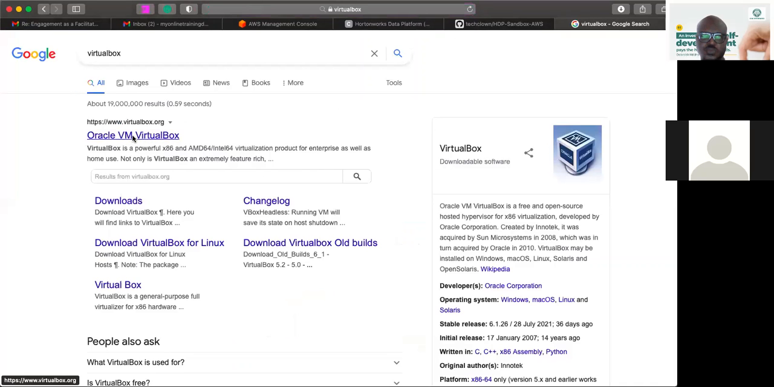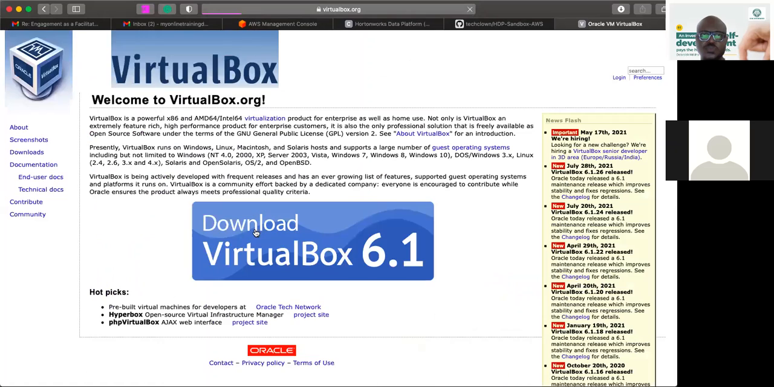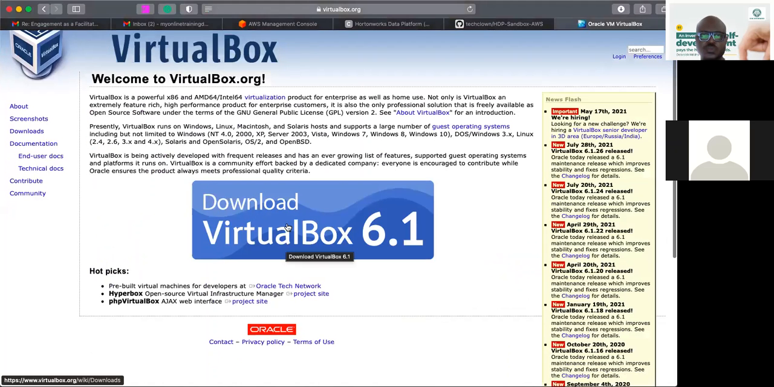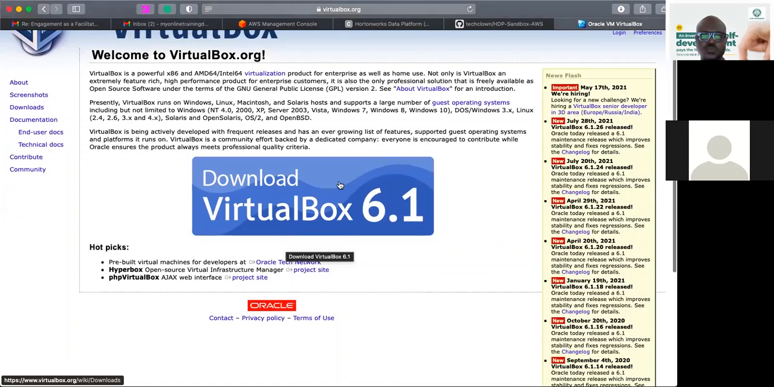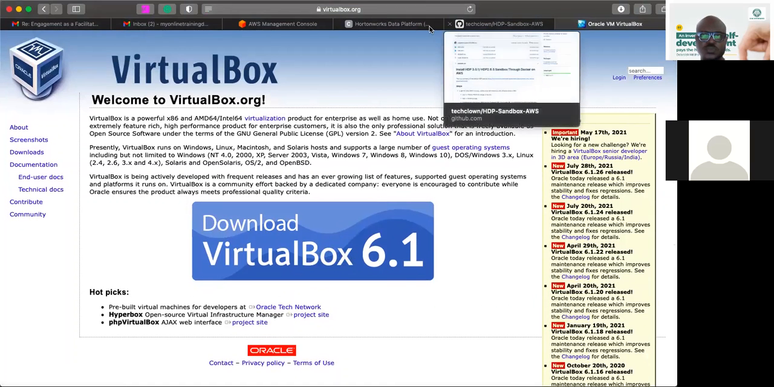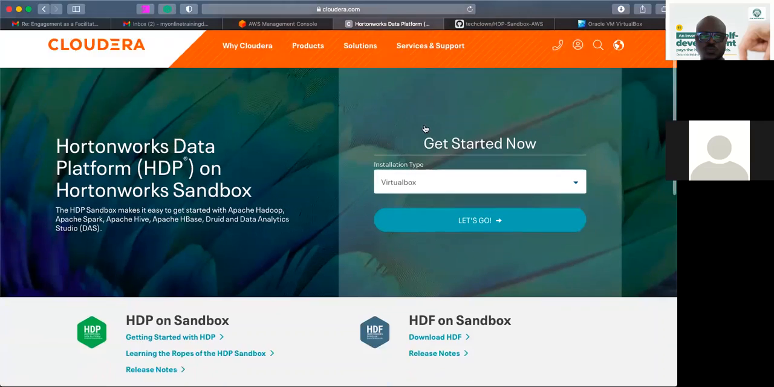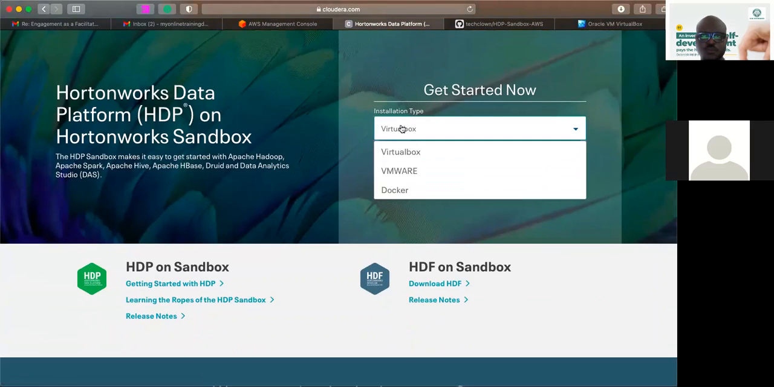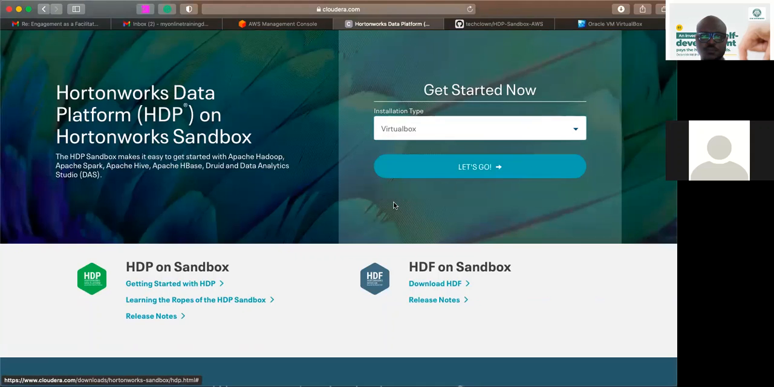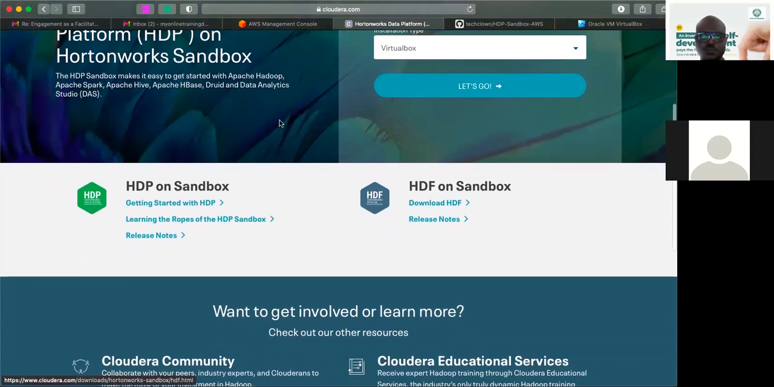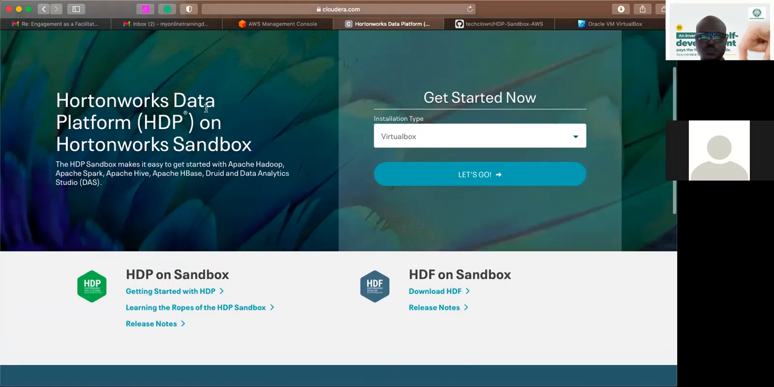The first thing you will need to do is download VirtualBox on your system. When you go to virtualbox.org, you will be required to download VirtualBox 6.1, which you're going to install. And once you're done installing it, you will come down to cloudera.com and search for Hortonworks Data Platform. You let them know that you want to install it on a VirtualBox. You click on Let's Go, and it's going to take you to the link where you're going to be able to download the Data Platform.